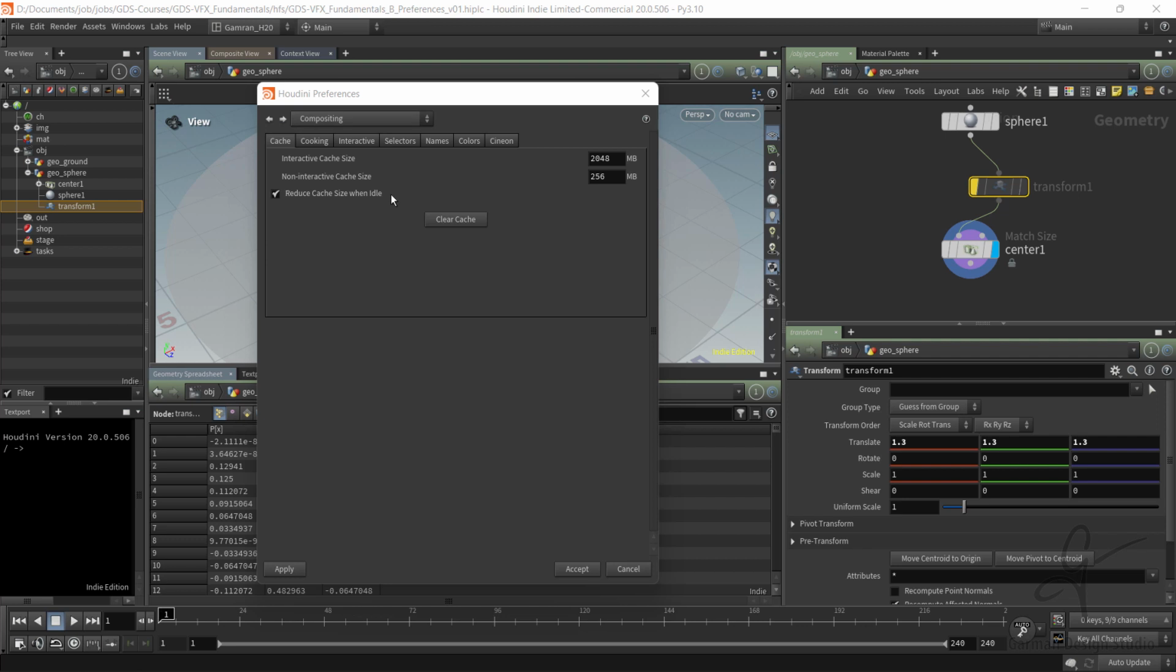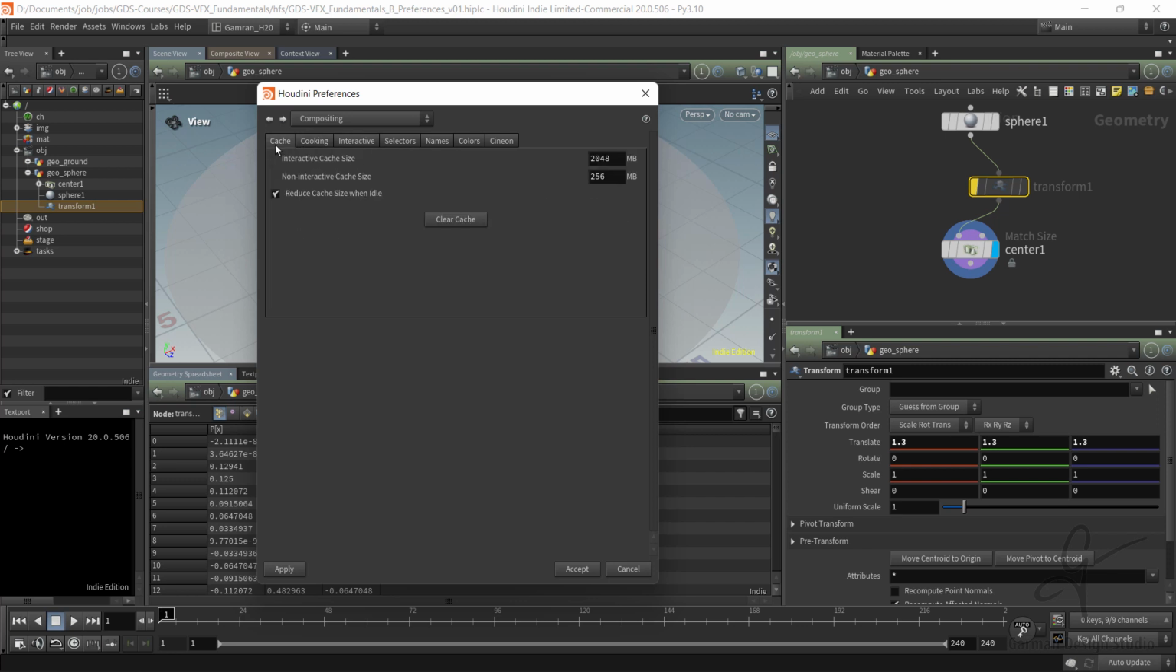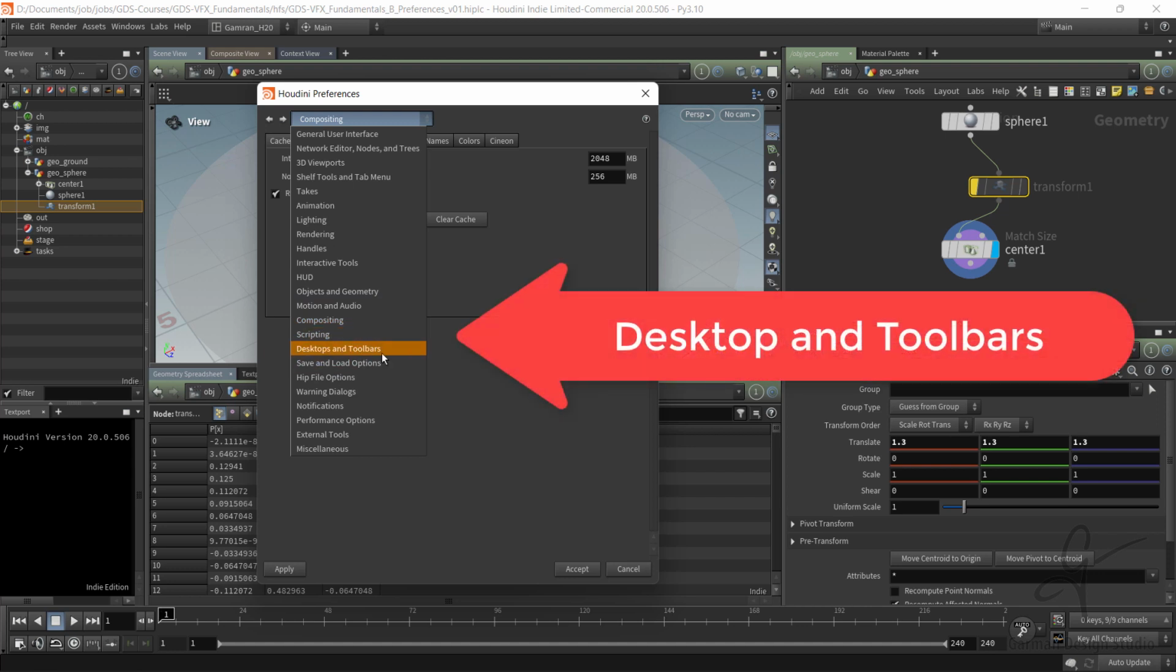Compositing, okay, that's it for doing. And you see, it's got several tabs for those things, and then how you want to work. Houdini has its own built-in compositor, kind of like Nuke. Scripting, okay, I guess I went backwards.